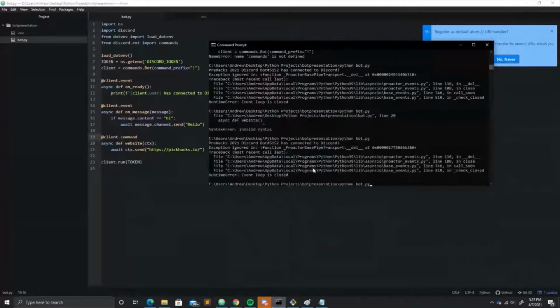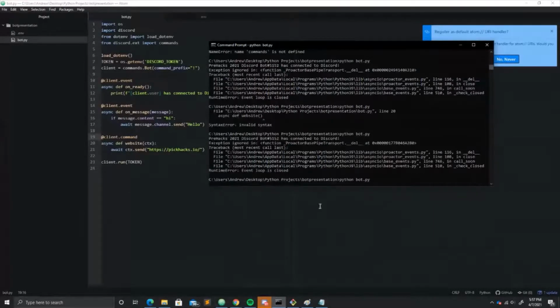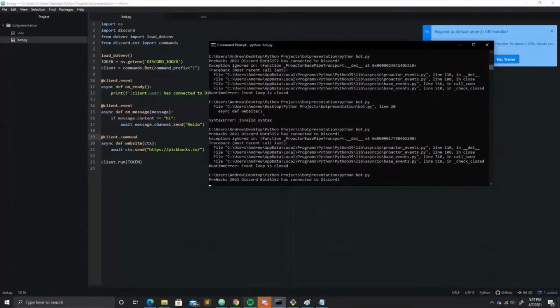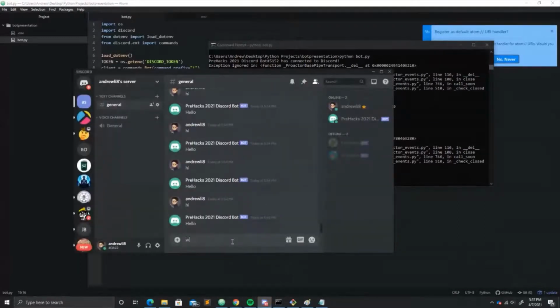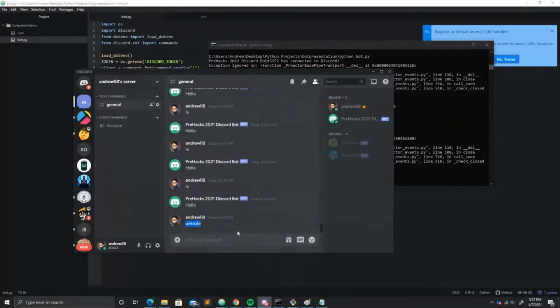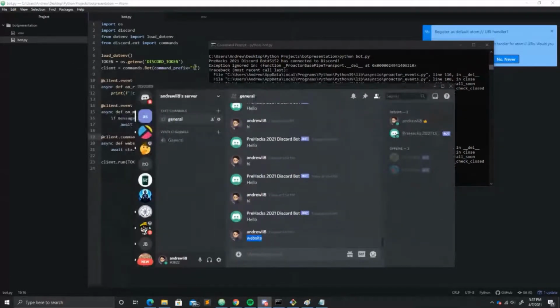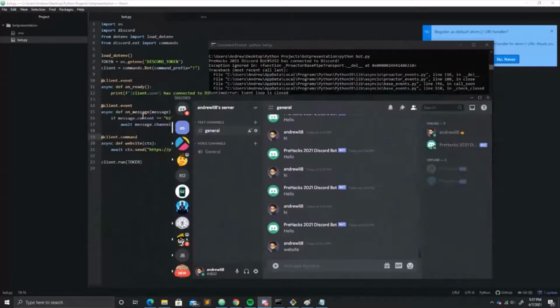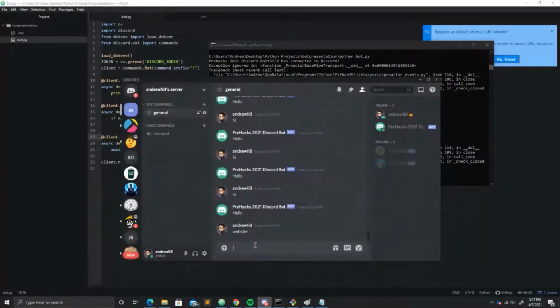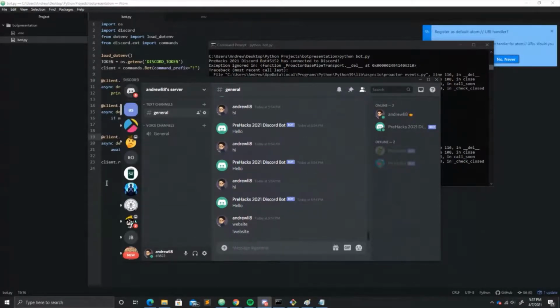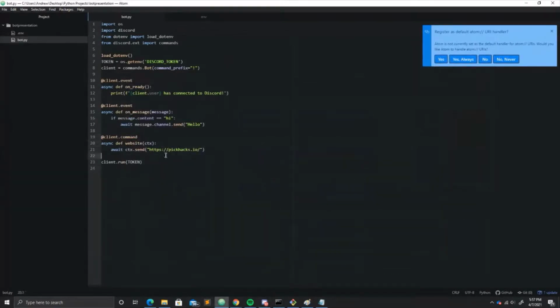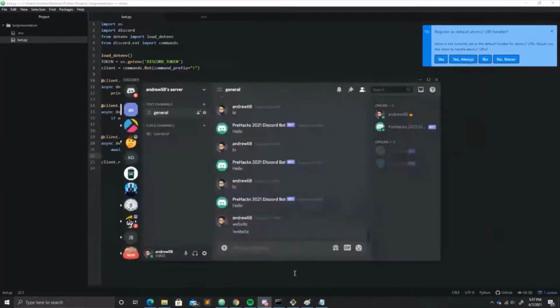So again, let's run our bot. You can see that it's connected and it's online. So let's do website. As you can see, it doesn't work because I didn't use the command prefix. This isn't like the event on message. This is a command that we specified. So now we'll just add the exclamation point as a prefix. What the? Interesting. Let's see. Maybe I do have to do channel.send.